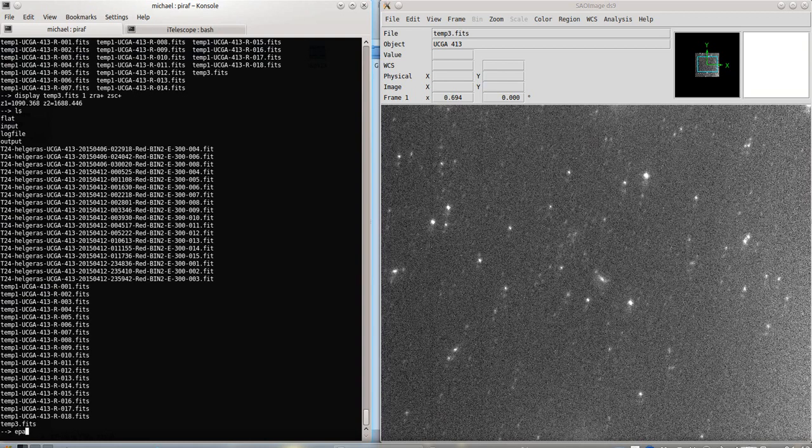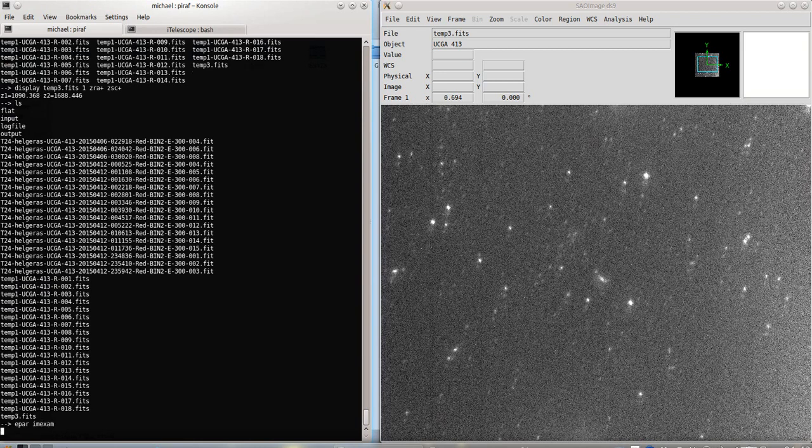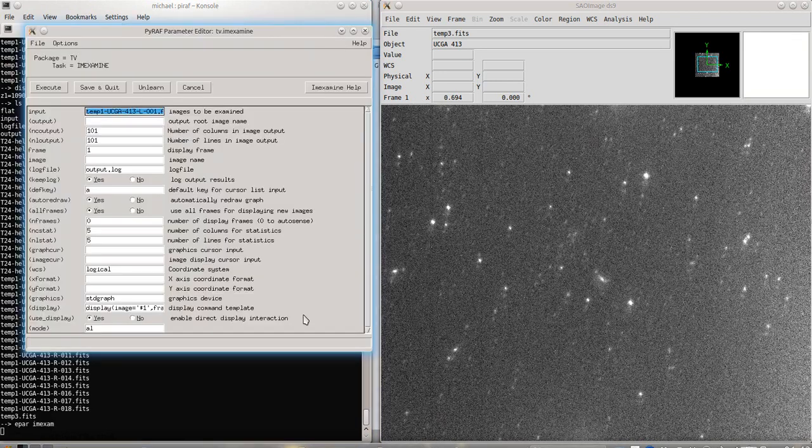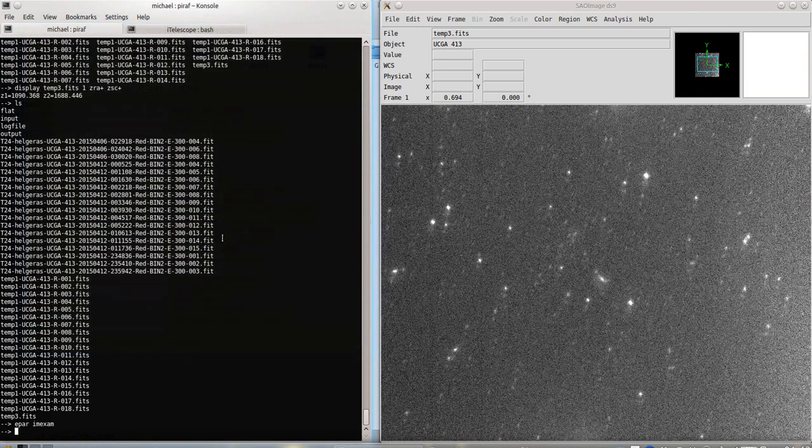I'll be using a command called imexam. Now I won't be using this parameter here. I'll just show you that you need to set this at standard. This is not set, this output.log, but you want to output it to a file. I've called it output.log, but you can call it whatever you want. Just say save and quit.